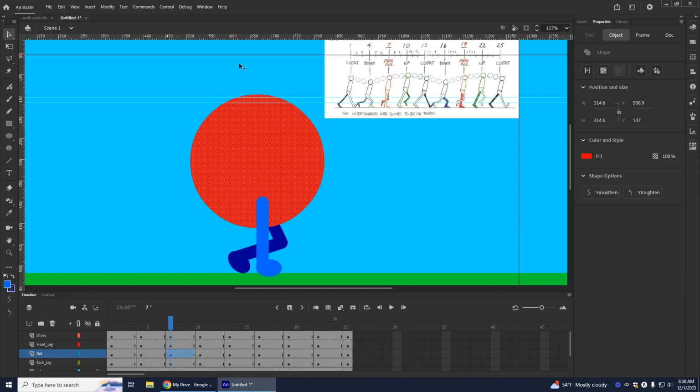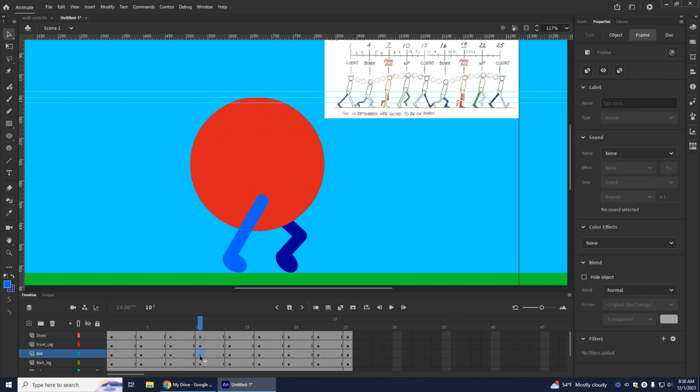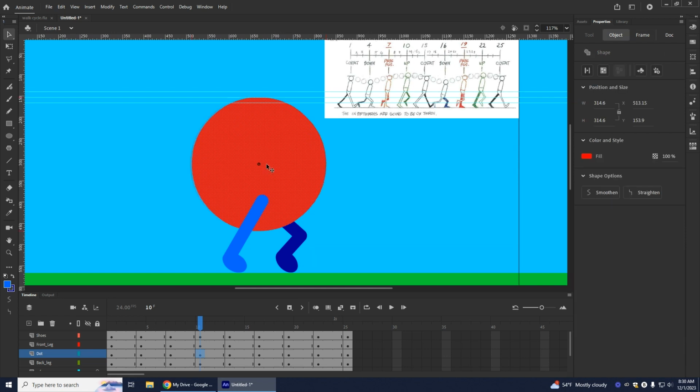Go ahead and make a guideline. This is not going to be for this one, but we just want it to be similar to the bottom one. So we want this, the past position one, to be right in between our contact line and our up line. Okay, so now we're going to frame 10 on the dot layer, and this one is going to be all the way up. So hold down shift, drag it up to that top line that we made.